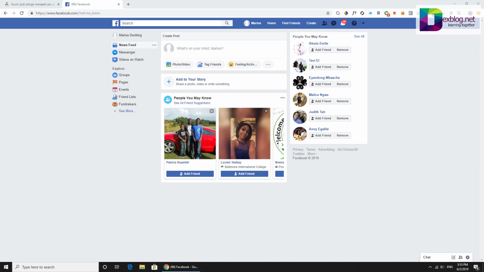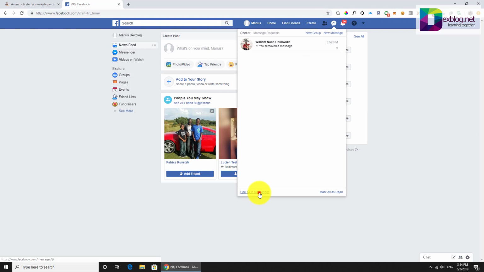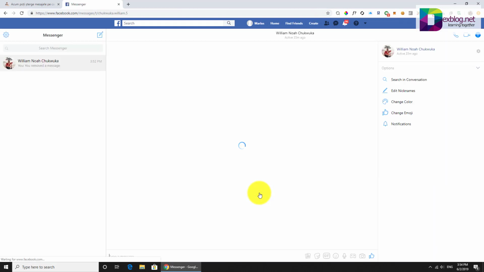Here is how you can delete messages from Facebook Messenger. First, let's go to facebook.com. Here, let's go to Facebook Messenger. Let's send a test message.